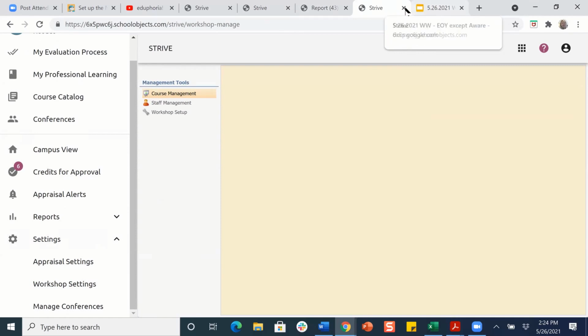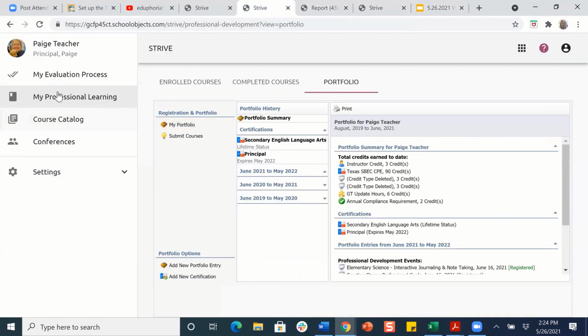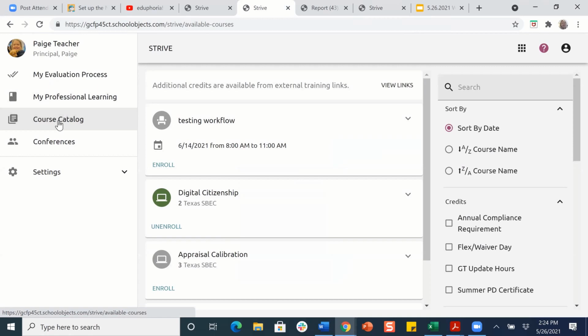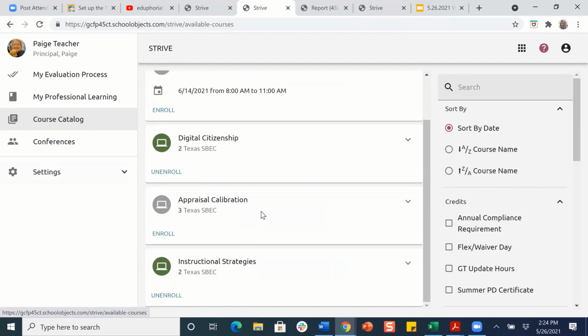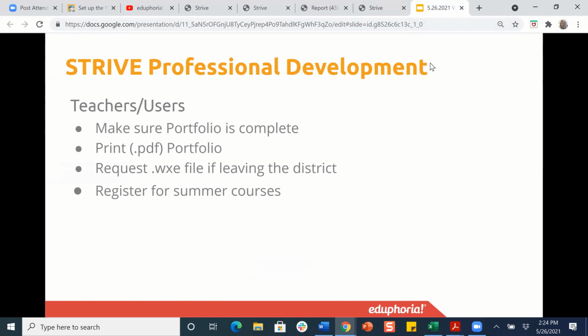So lastly, for teachers, right now is a great time to start registering for summer PD courses. So Paige is showing you right there how you can access the course catalog. Your districts may have already published those offerings in your course catalog, or you can, of course, also complete trainings outside of your district to be added later into your portfolio through requesting credit. Okay, so we can go into now what your professional development administrators are going to do.